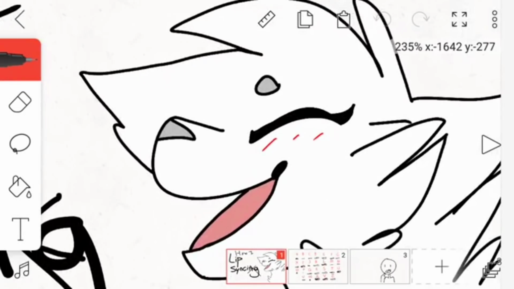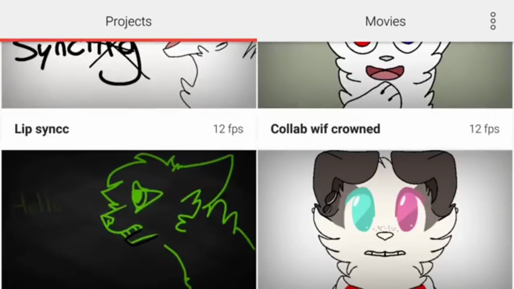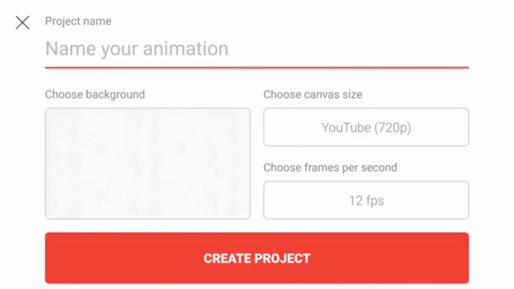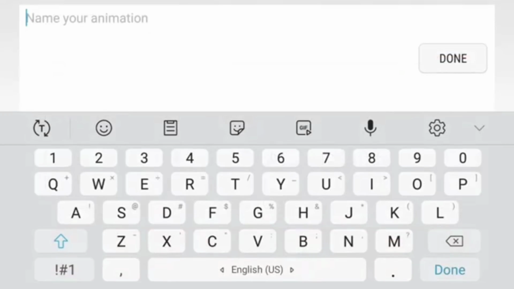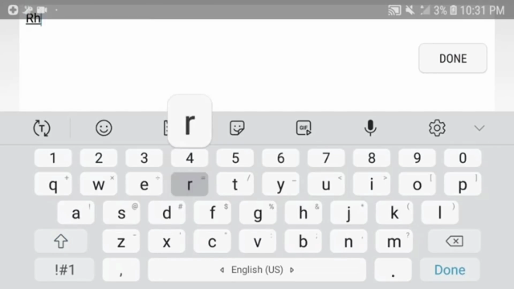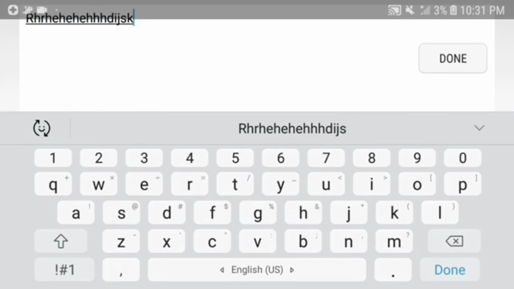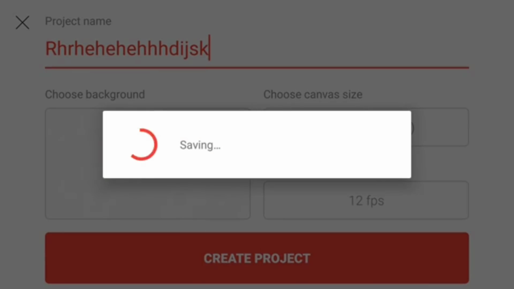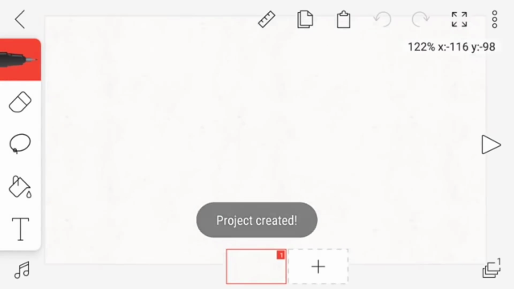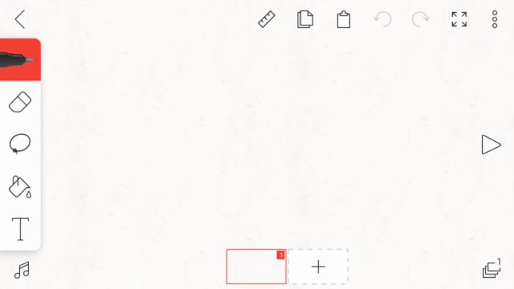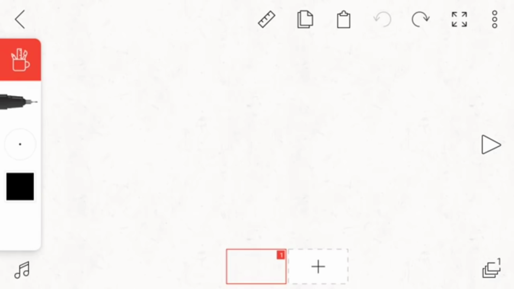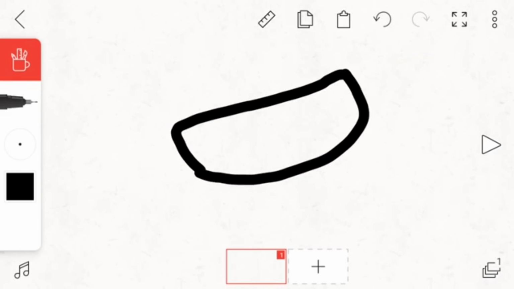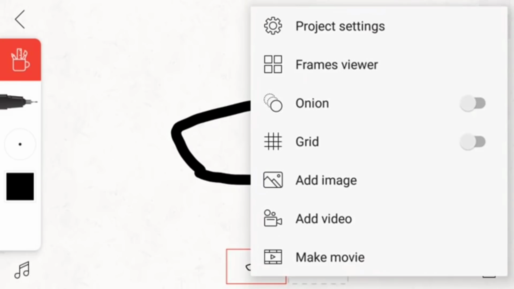I can quickly do something, and I probably only have like 3% on my battery, but let's do this real quick. Okay, let's go. Hi. And I need to turn on onion.